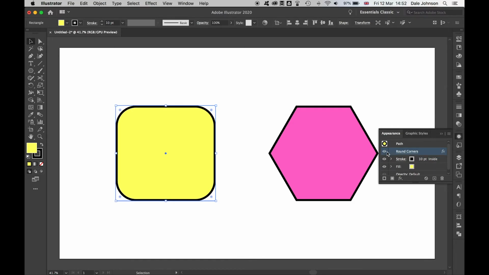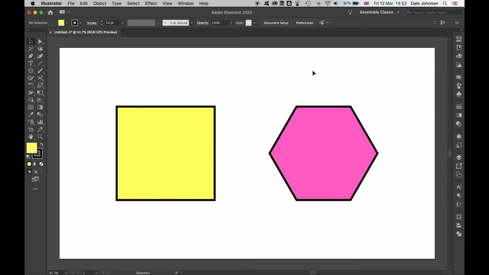Press OK. And then if I want to remove it, I can either delete it here using the delete selected item, or I can just turn off the button to return to the original shape. So there you have it. There's two very simple methods for rounding corners in Illustrator.